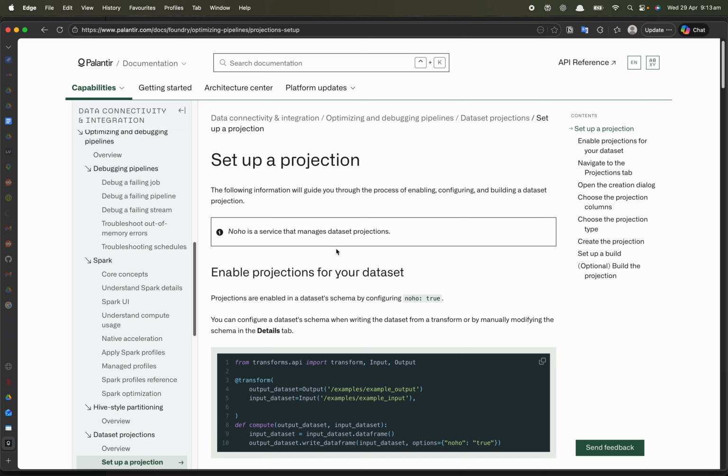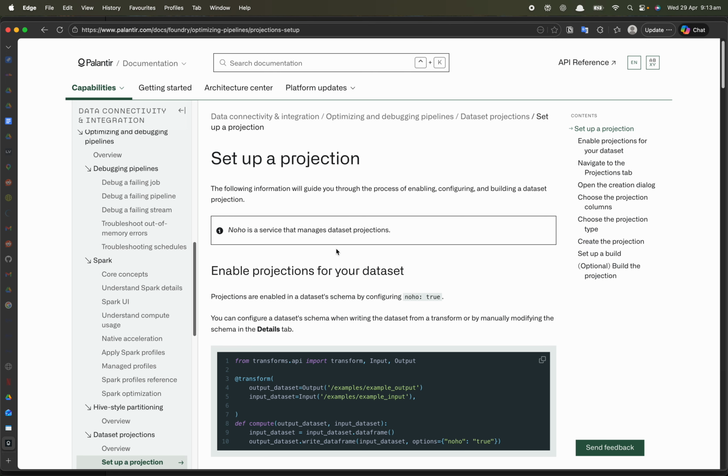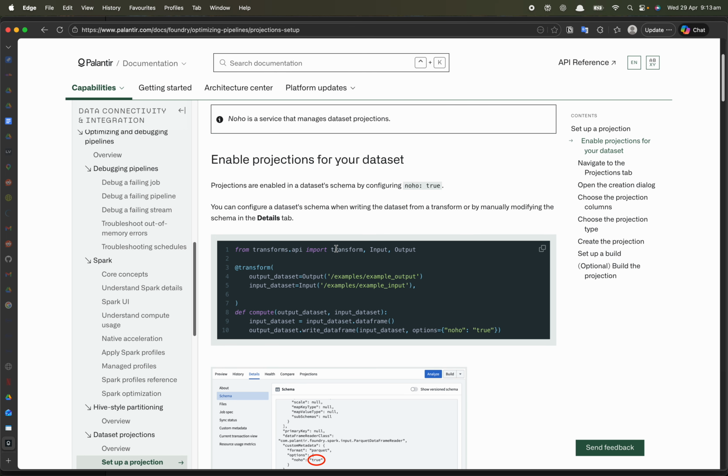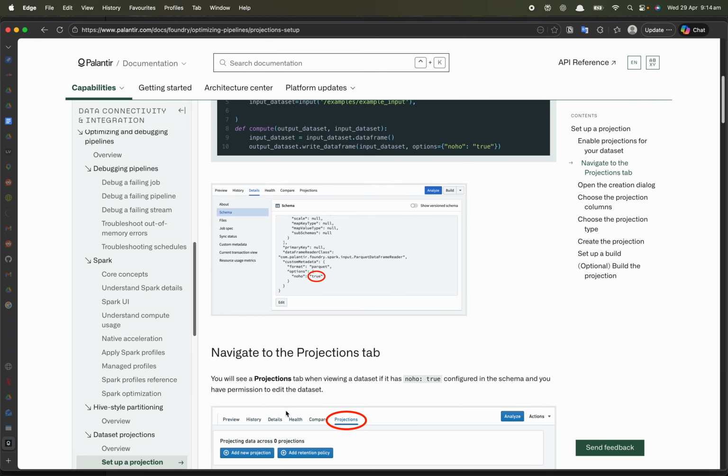Alright, this video is going to talk about how to set up projections for a dataset in a manner that is easier than the default Palantir recommended method. If you go through the documentation that Palantir has on setting up a projection, you basically need to just go to your transform and the code that actually backs it in a code workbook and mention the option noho equal to true here. So that means that the schema associated with the dataset is also updated.